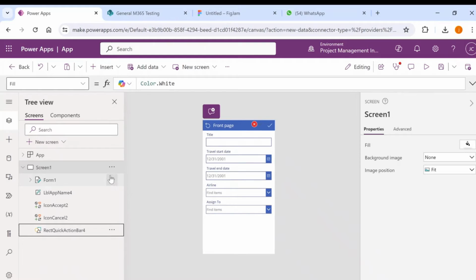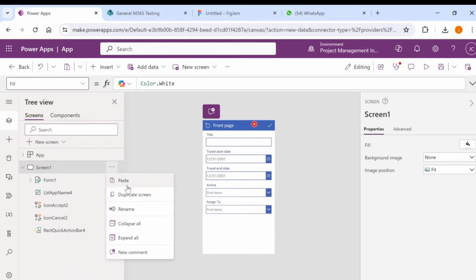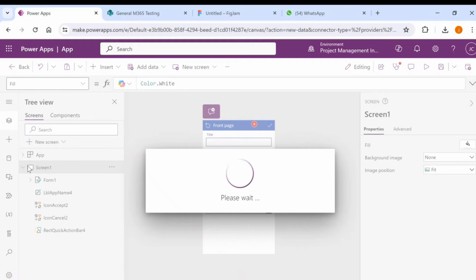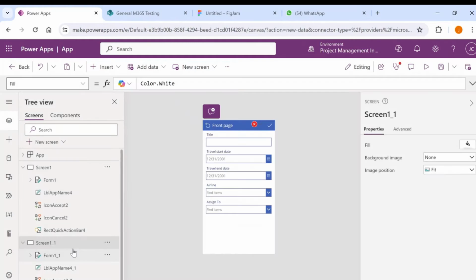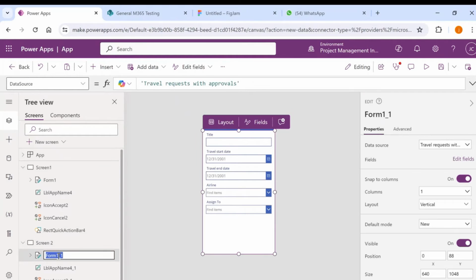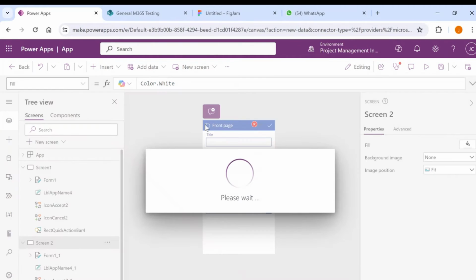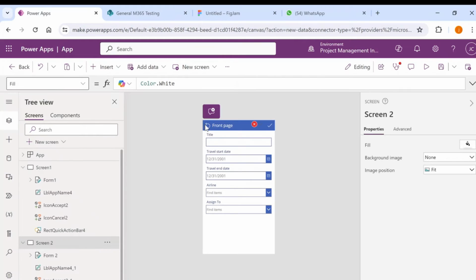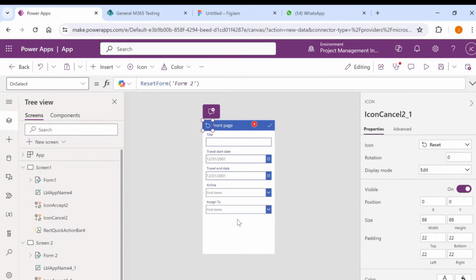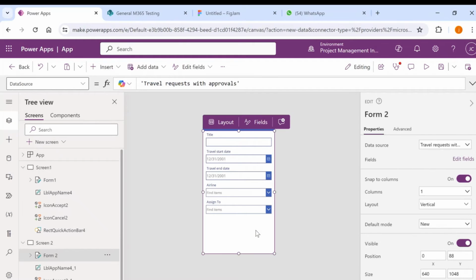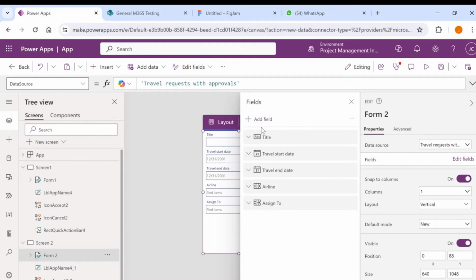So I think instead of just copy and paste, I'll duplicate it because there's the reset button function, which should dynamically change when I include a new screen. So I'll change this screen to screen 2. Okay, and then this form, I'll name it form 2. So the reset should type to form 2. Yep, it's correct.